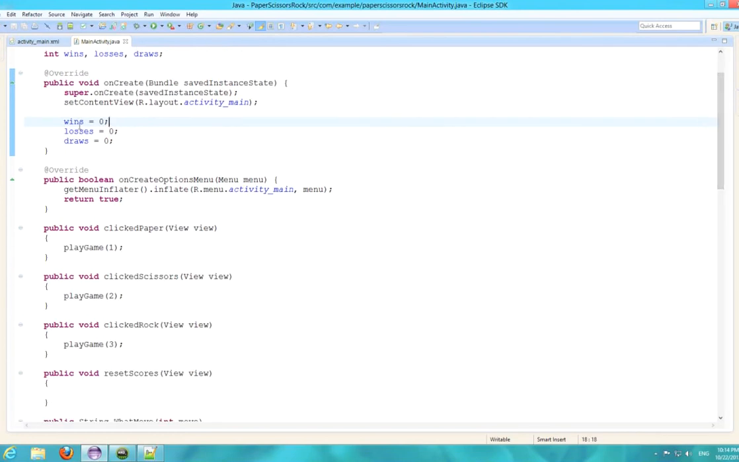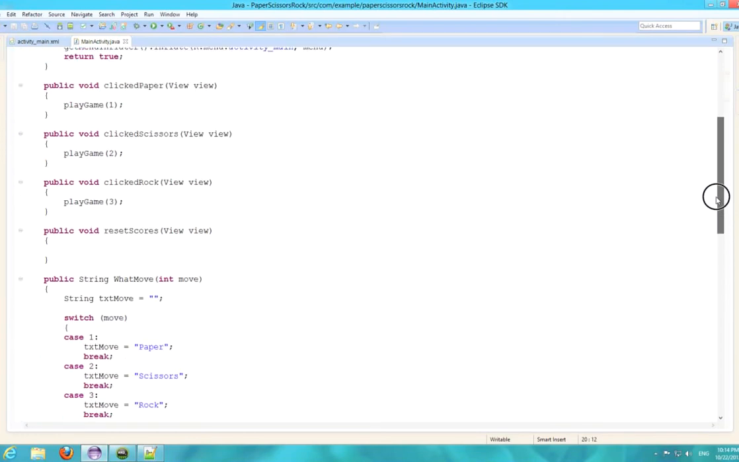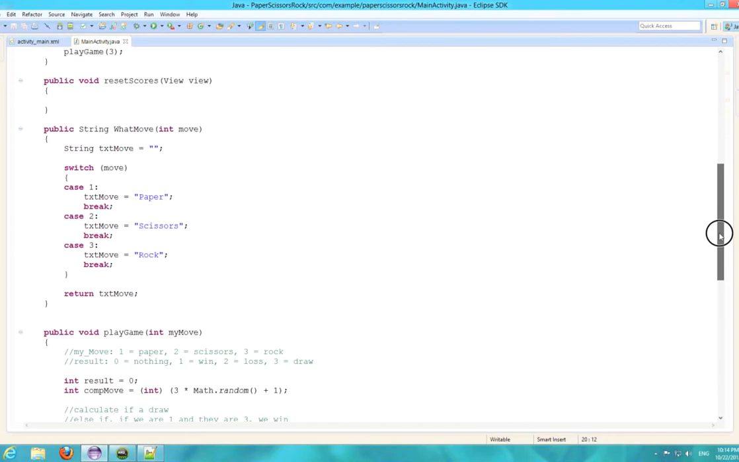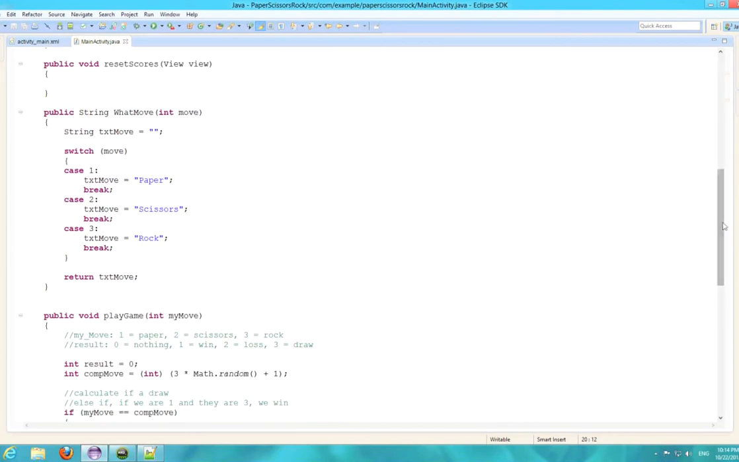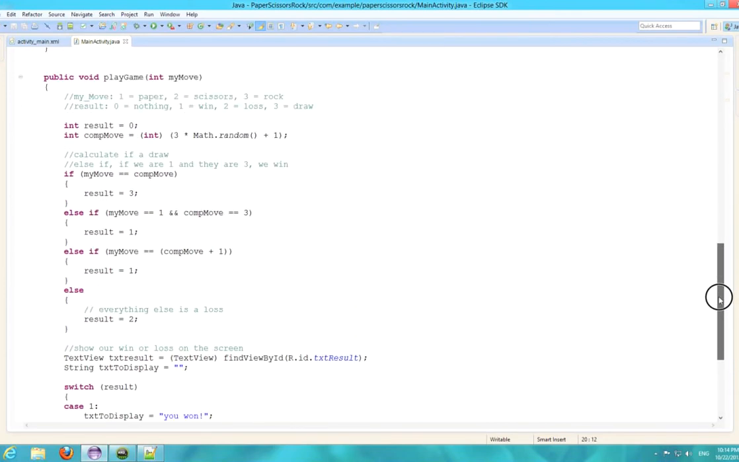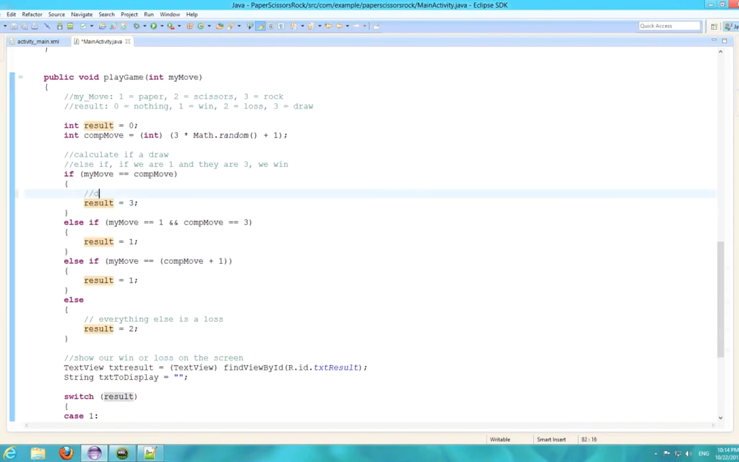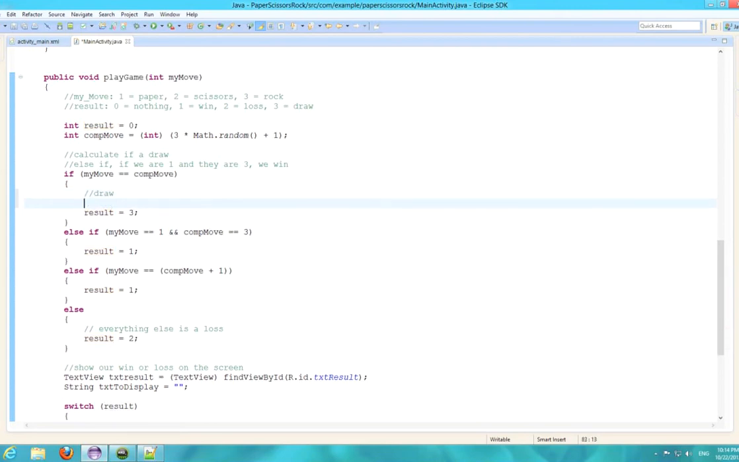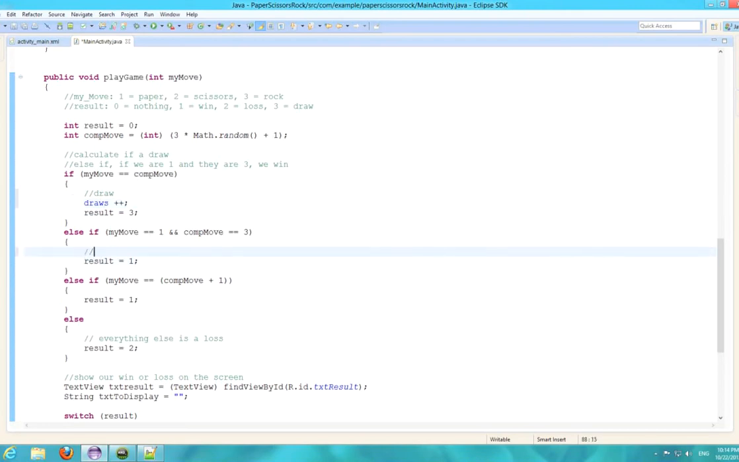So wins, losses, and draws are now all set to 0 when our application loads. Now all we have to do is keep track of it. So basically, whenever we win or we lose or we draw, we increment the number. So what we can do down here is, this first one is a draw. So I just put in a comment and say we'll make draws plus plus, so increment draws. This one is a win.